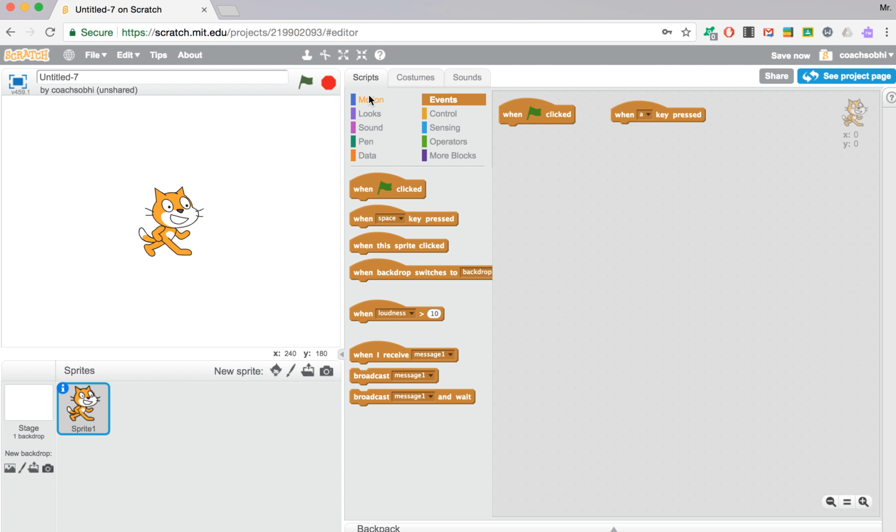The first thing you want to do is make sure that the sprite you use here has this blue circle with the "i" information on it. This lets you know that you're using this particular sprite to be attached to what you're coding.